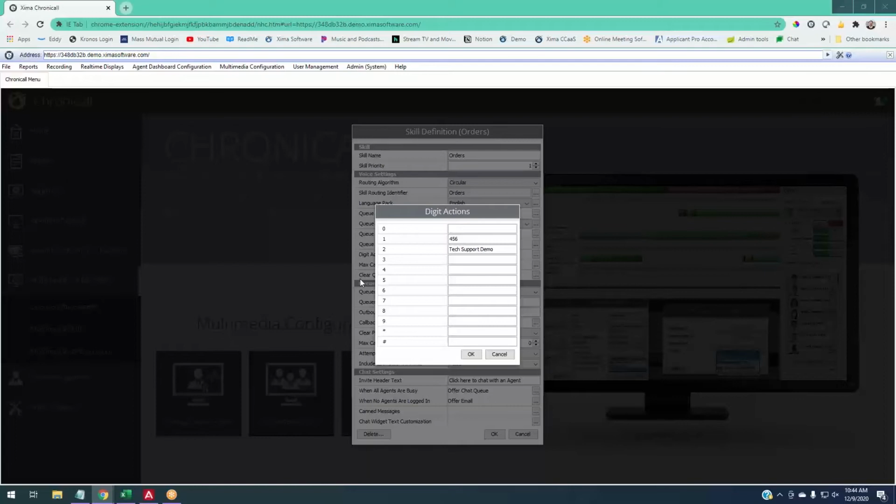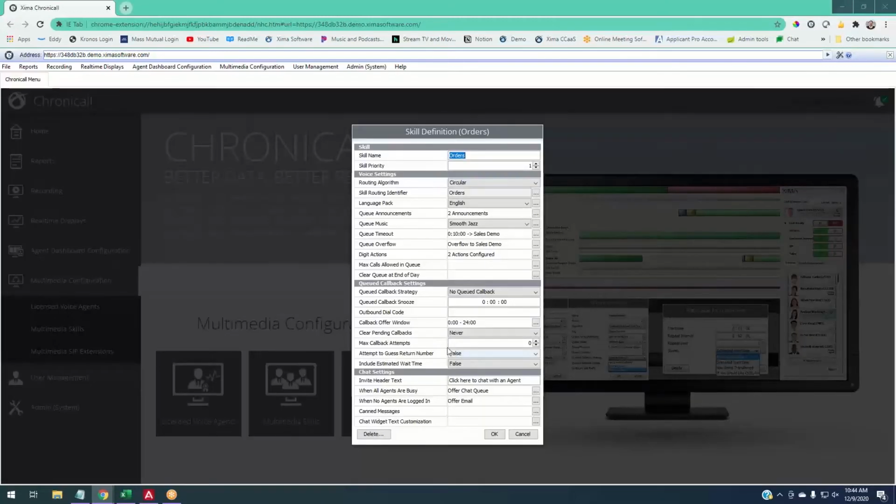So if you are giving them options while they're waiting in queue, and you can say press 1 for this or press 2 for that, you do need to tell that 1 or 2 option where to go. Okay, so that's what digit actions provides me the ability to do. Okay. Max calls allowed in queue.